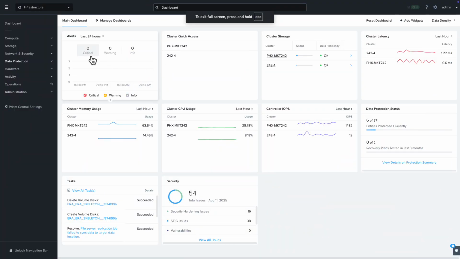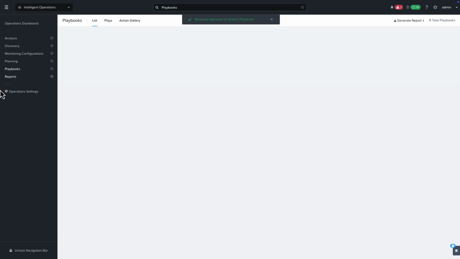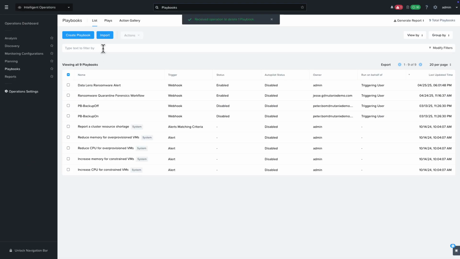We will get started in the Prism Central console. We're going to go to the drop-down menu, choose Intelligent Operations, and then select Playbooks. Nutanix Intelligent Operations is part of the NCM Starter, Pro, and Ultimate license tiers with different access levels. You also have access 90 days after you install Prism Central.